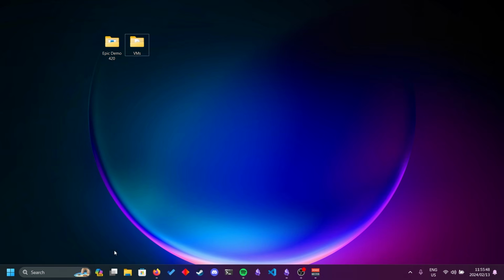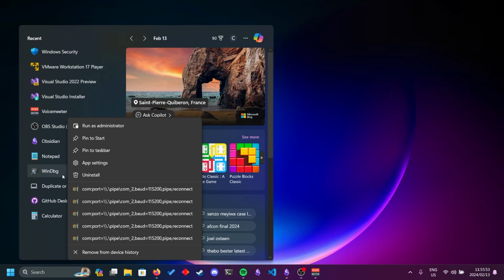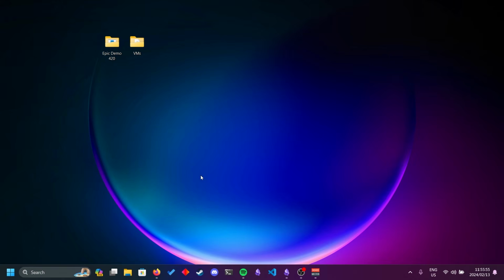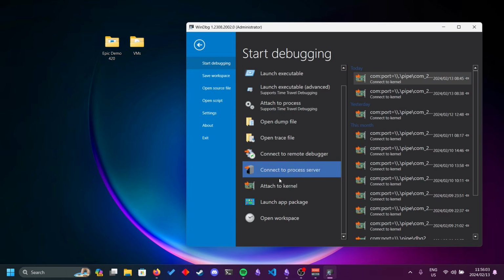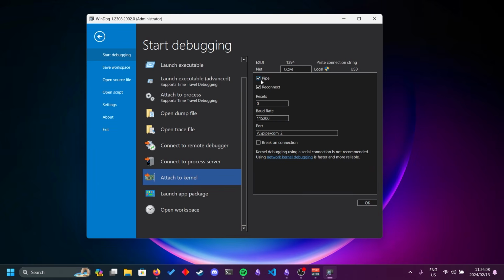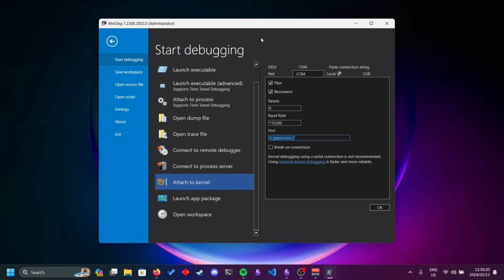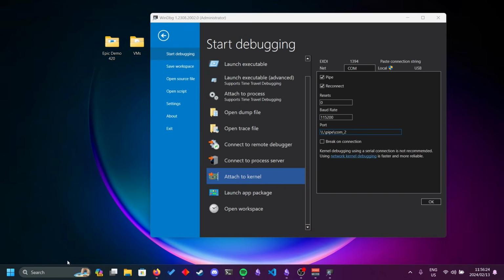The only thing that's left now is to actually set up the debugging in WinDbg. So let's go ahead and run WinDbg, but we're going to run it as an administrator. Click yes. We're now going to go to File, and we're going to go to Attach to kernel. You're going to select COM, and whatever settings I have here, we're going to copy these settings. It's going to be pipe, select that, reconnect, select that, 0 resets, the same baud rate we've been using this whole time, and the port is now going to be the full name of the pipe that we created in VMware. Let me just pull up VMware to show you as a reference.